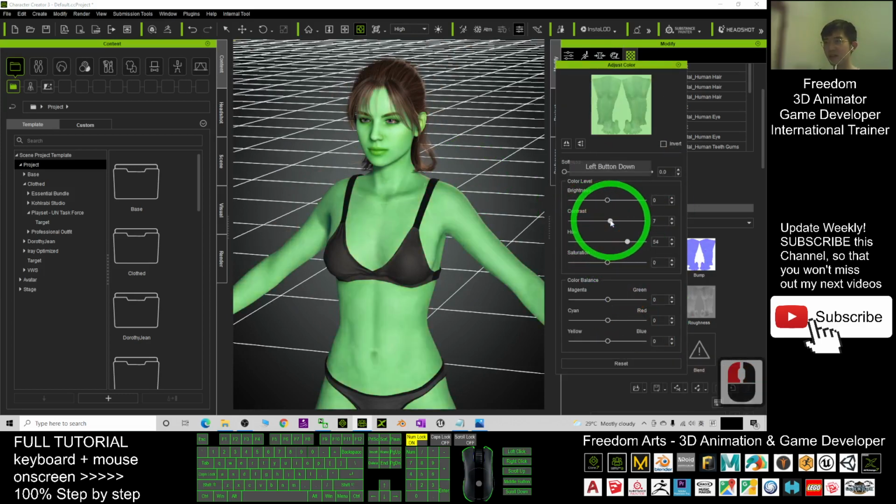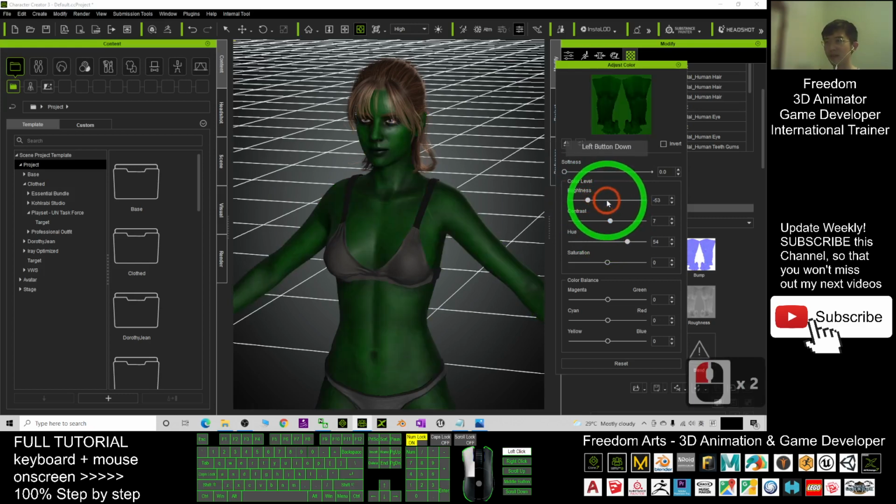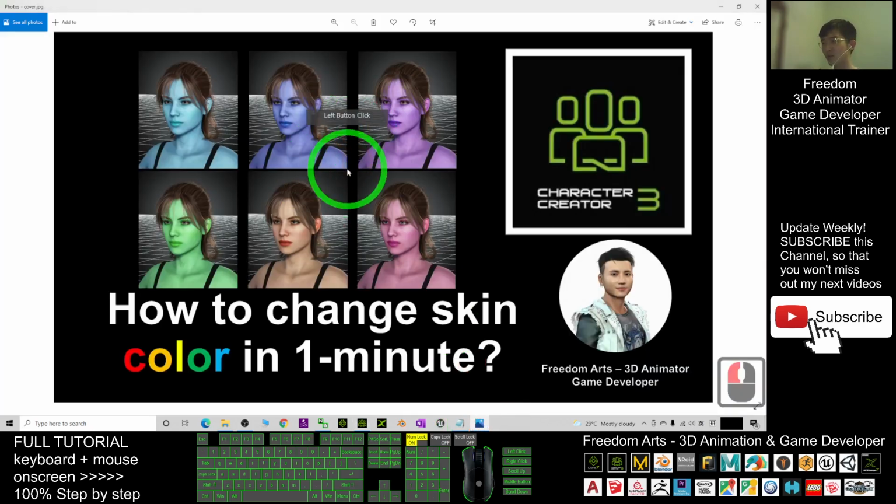The contrast, the brightness. Alright, that's all for today about how to change the skin color of your Character Creator 3 avatar in just 1 minute. And that's all for today.